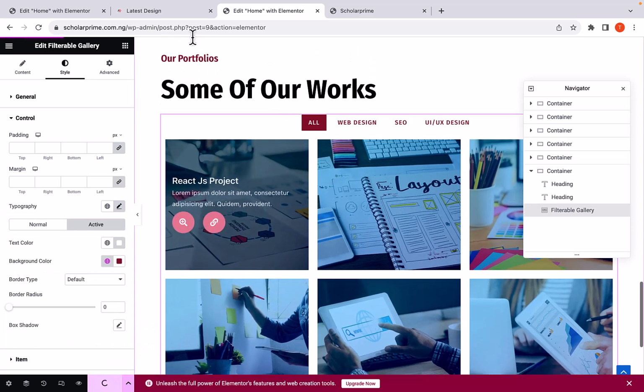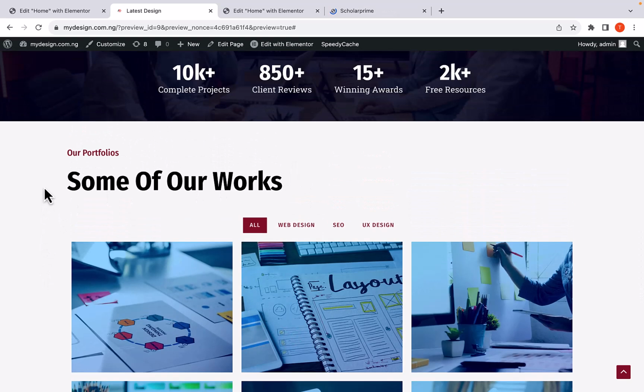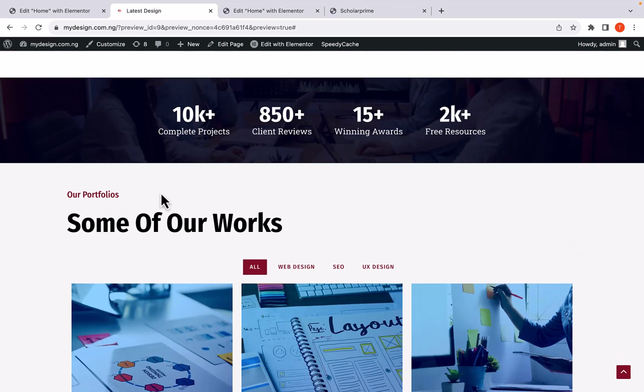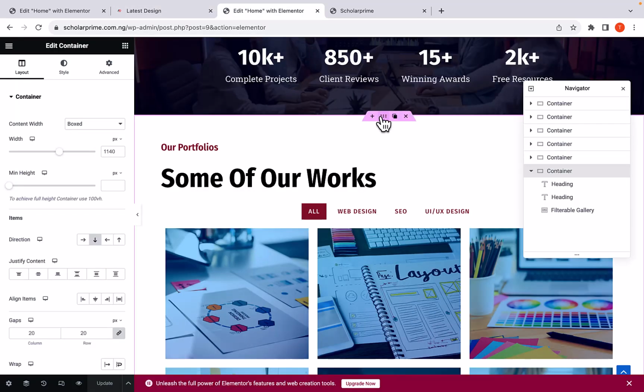Now, if you look at this, you will discover that there is a background color here, and it's like a gray color. It's not white, actually, it's gray. So we are going to do that. I'll come over to container. I want the whole container to have a background color of gray.